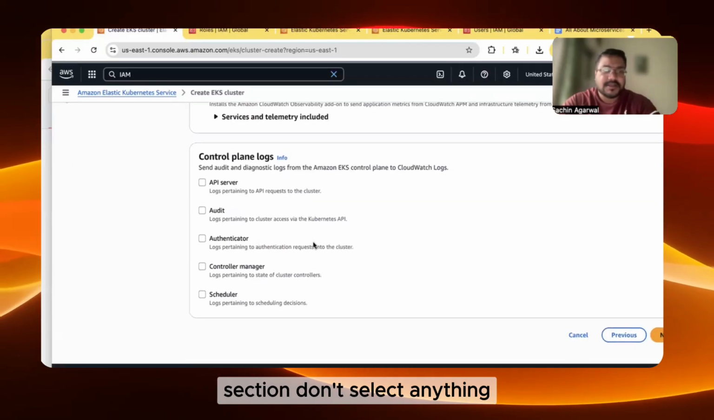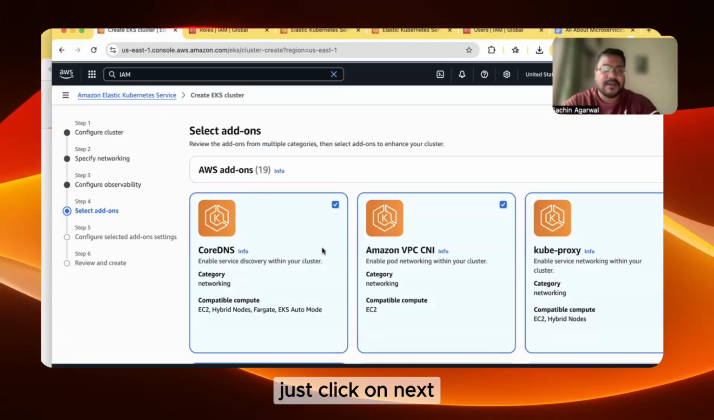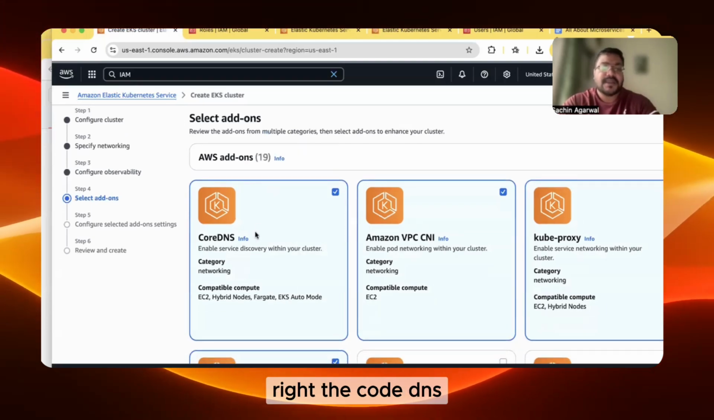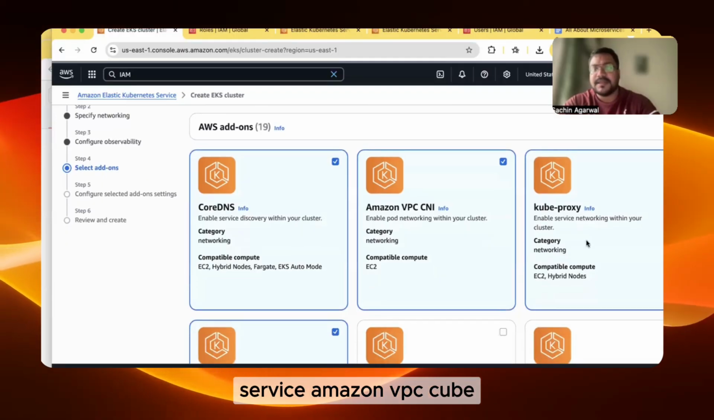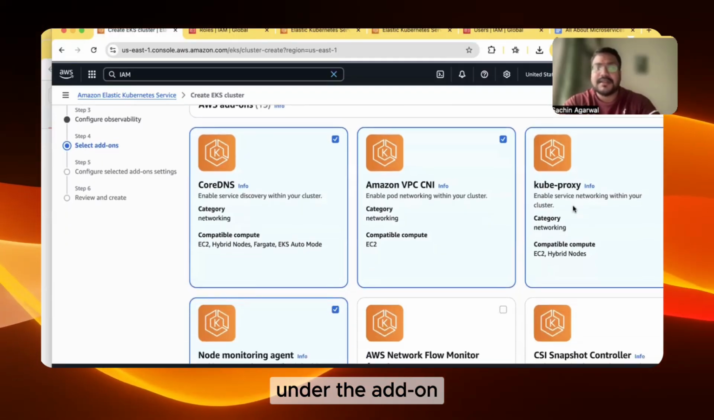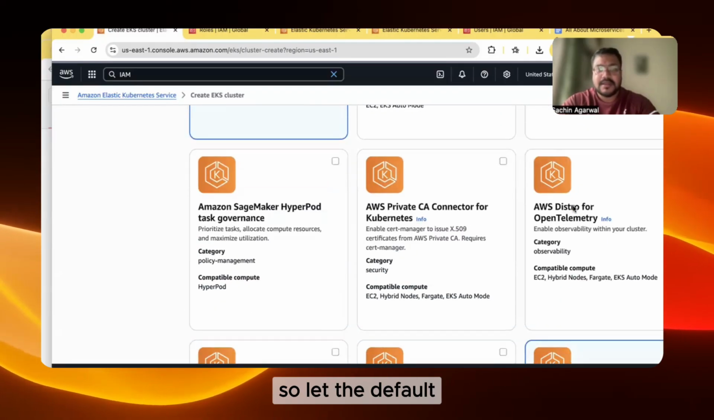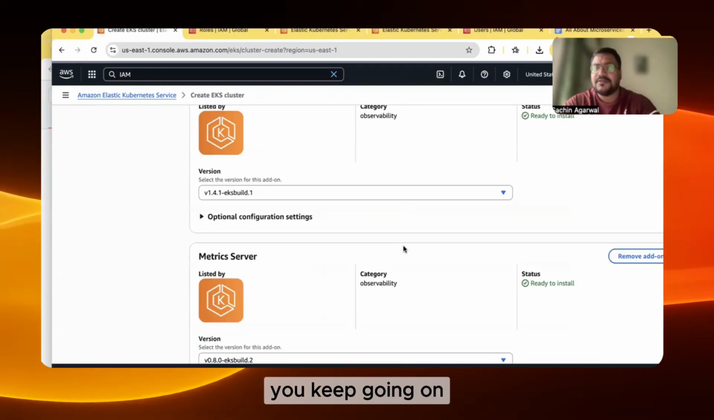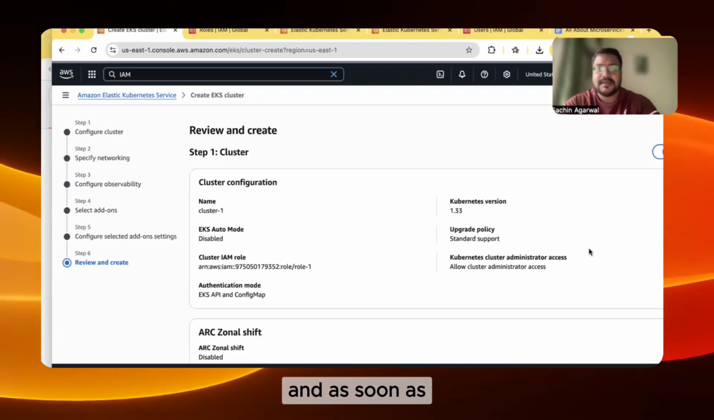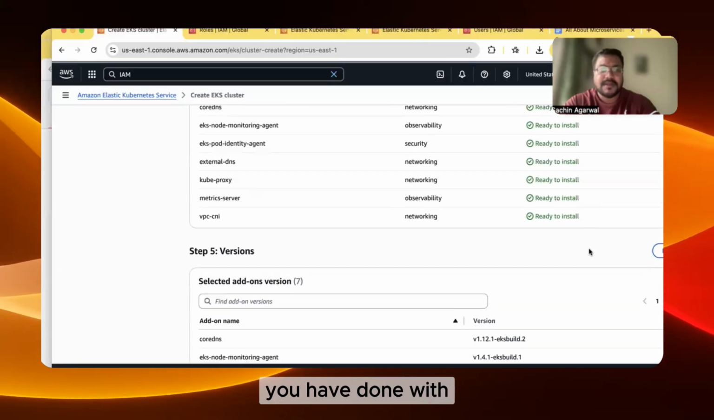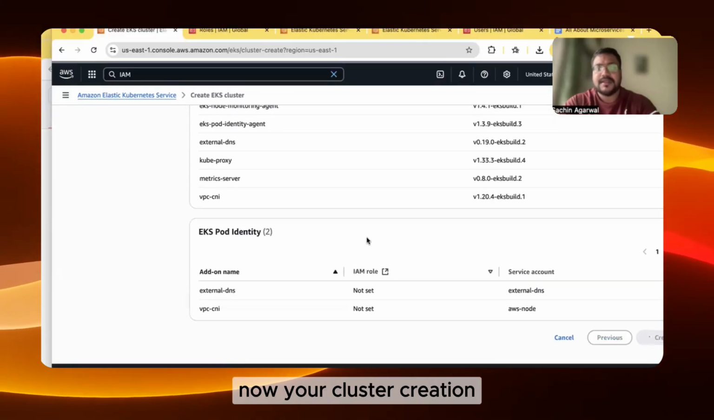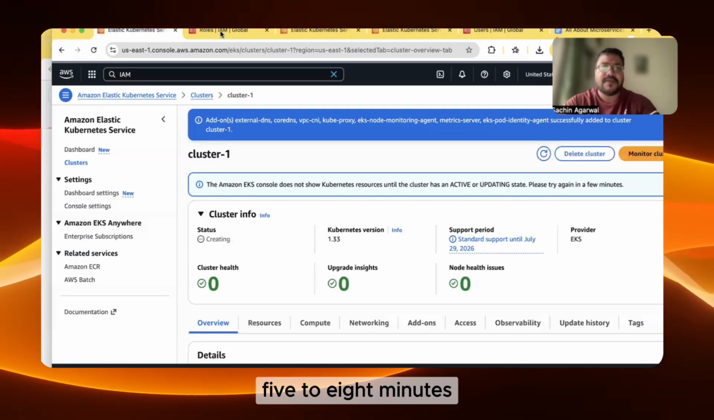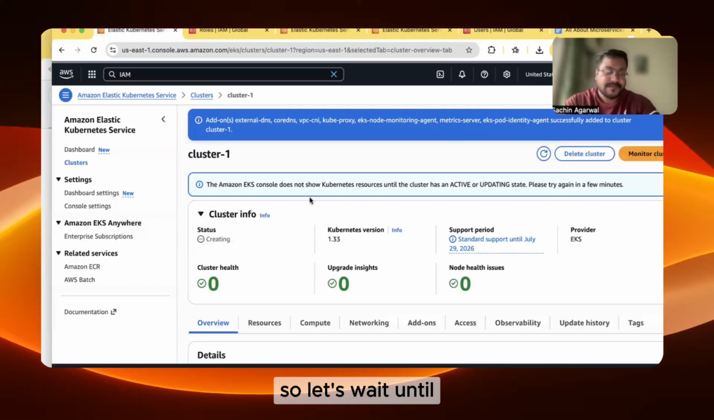In the observability section, don't select anything, just click on next. And these add-ons, remember yesterday we talked about the add-ons, right? The CoreDNS service, Amazon VPC CNI, kube-proxy, all this comes under the add-on service. So let the default add-ons be selected, and keep going with next, next, next. As soon as you are done with all of the next, just click on create. Now your cluster creation might take from 5 to 8 minutes.